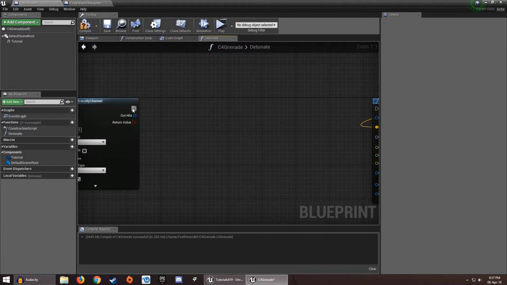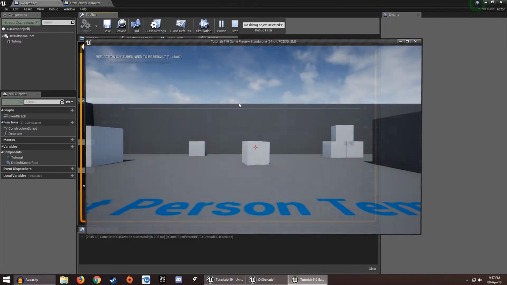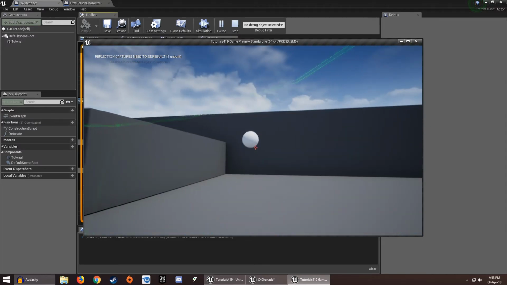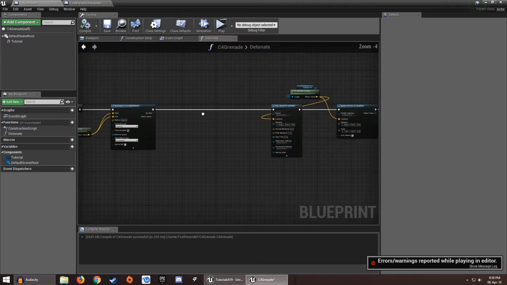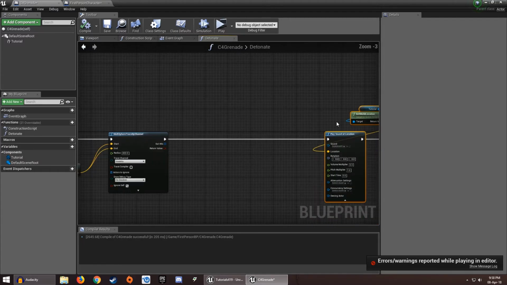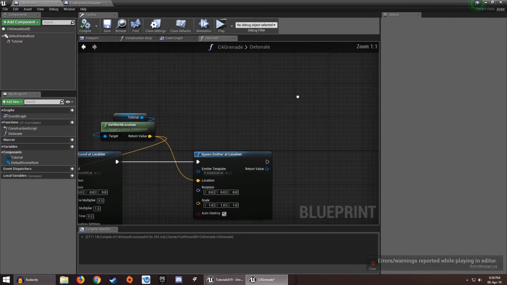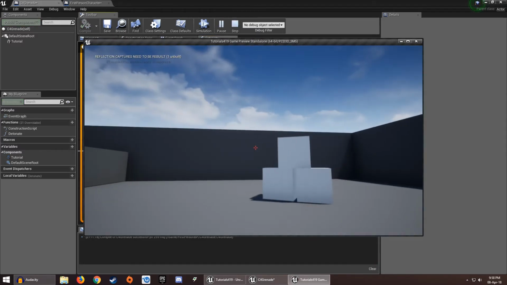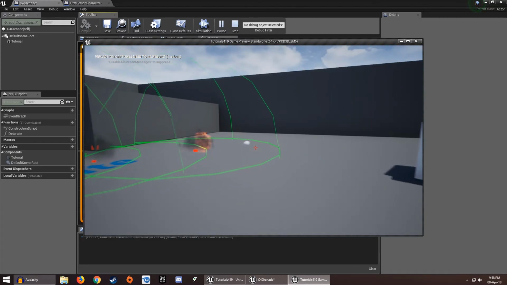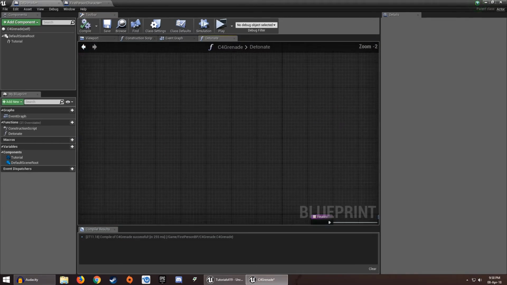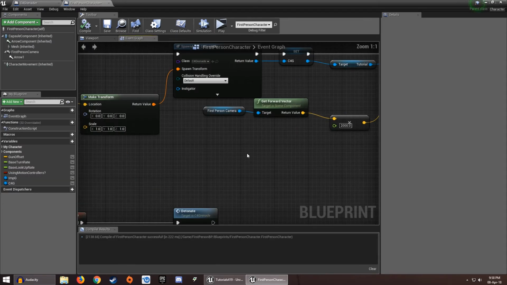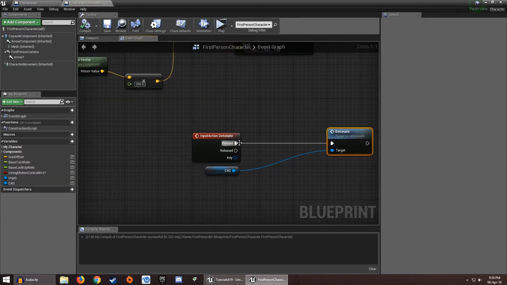Okay, so let's see. Everything is working just fine. If you want your C4 or your grenade to be destroyed for some reason, but you don't want to be able to deploy this multiple times, as you can see here, to detonate it, then you need to go into the first person character or whatever your name is called.